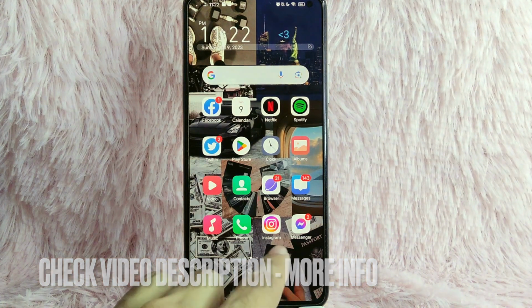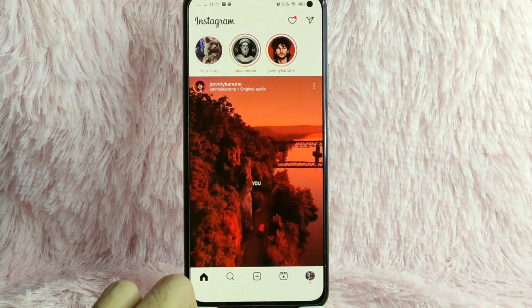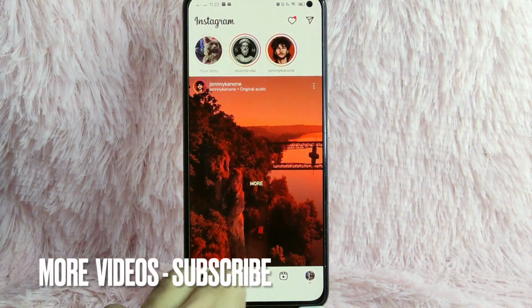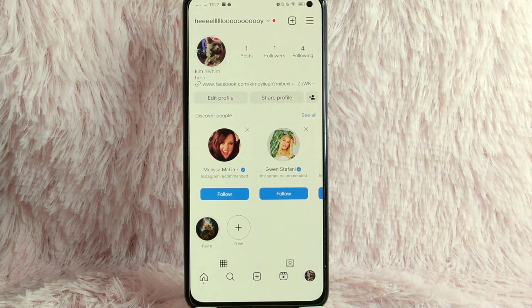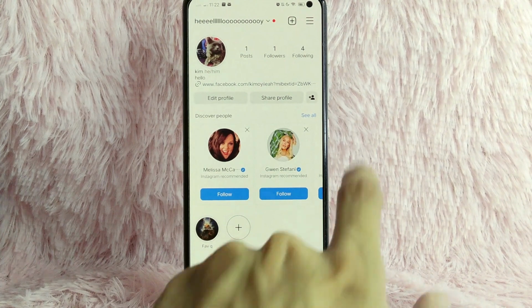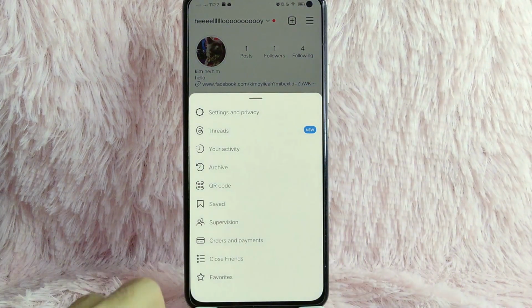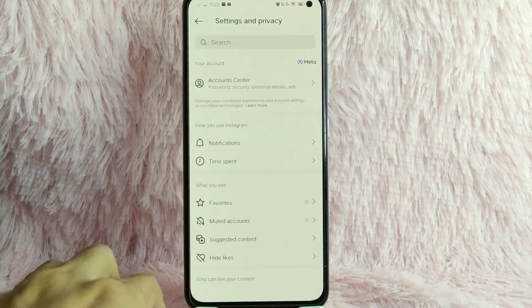First, you need to open your Instagram application and log in with your Instagram account. And then in here, tap on this profile icon at the lower right corner of your screen. Once you tap on it, you'll see here the three lines at the upper right corner of your screen. Select it. And then in here, tap on Settings and privacy.